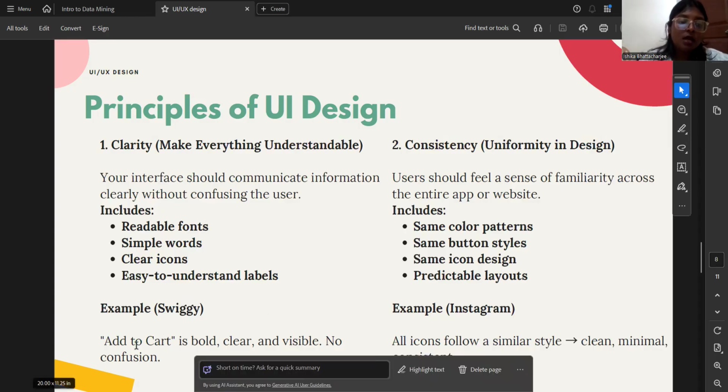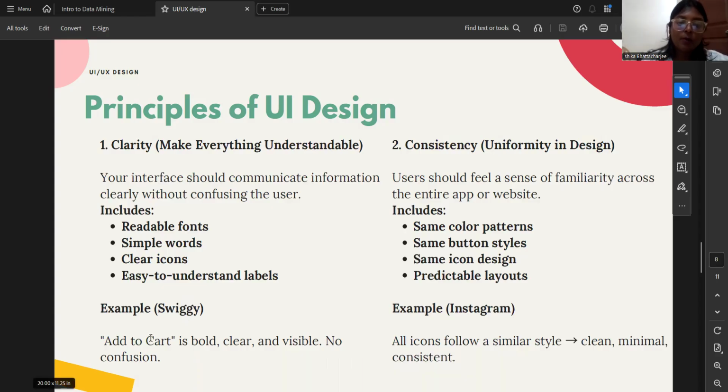For example, Add to Cart is bold in Swiggy, clear and visible, no confusion. So you know how you are going to add this food into your cart. You don't have to search and be confused about it, right?